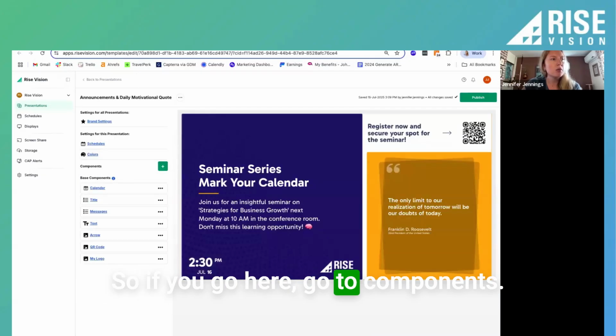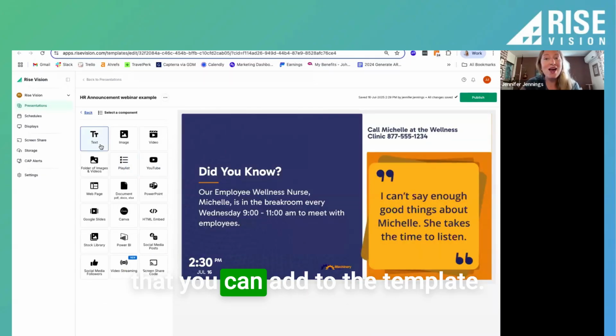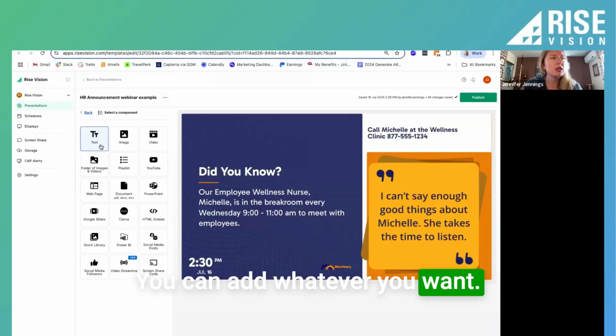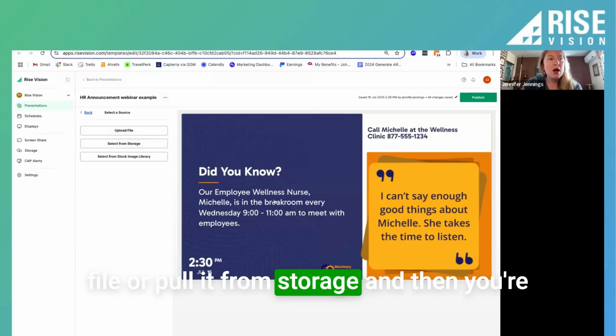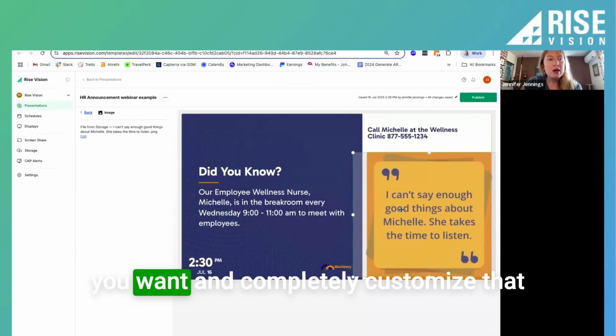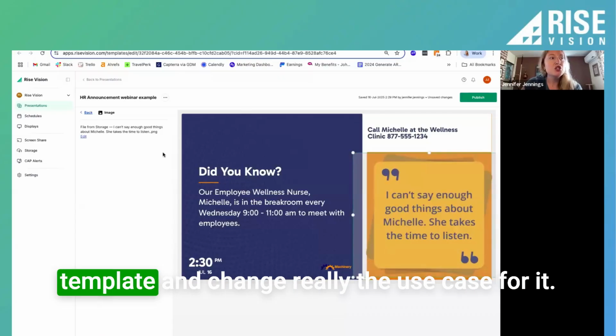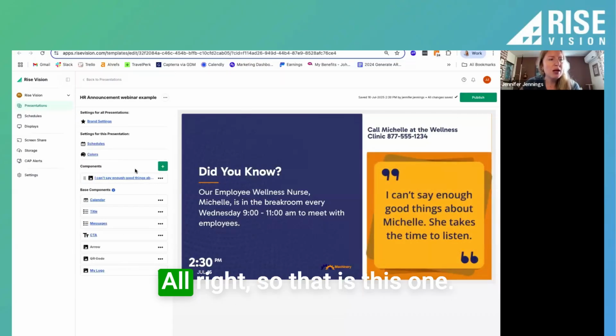So if you go here, go to components, and then you have a ton of things that you can add to the template. You can add whatever you want. And I'm going to add an image. And then same thing, you would upload the file or pull it from storage, and then you're able to move it around and place it wherever you want and completely customize that template and change really the use case for it. All right, so that is this one.